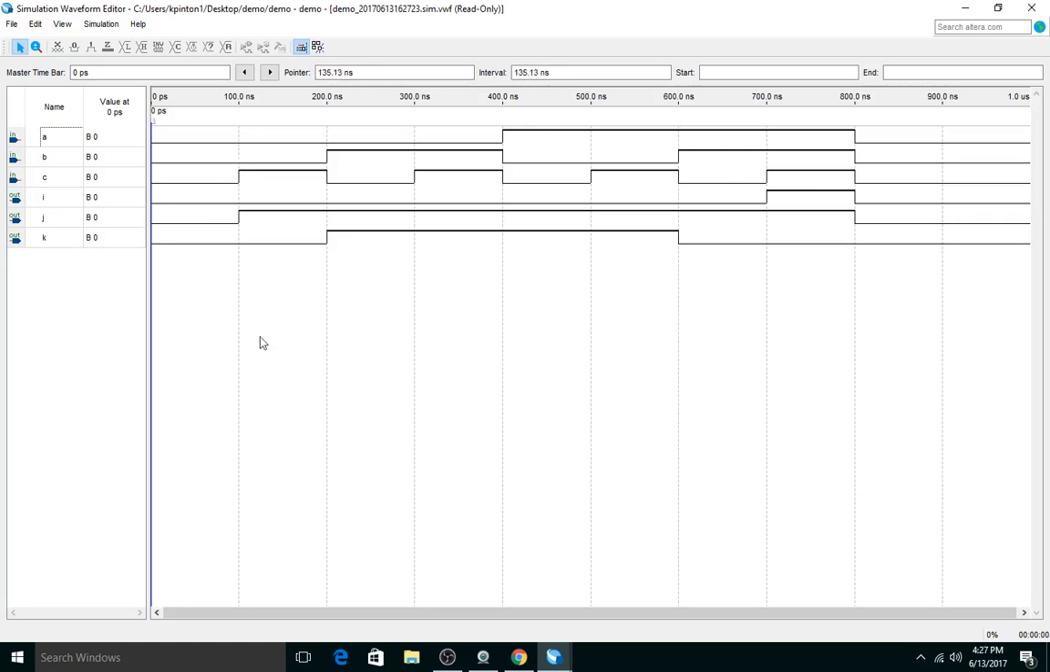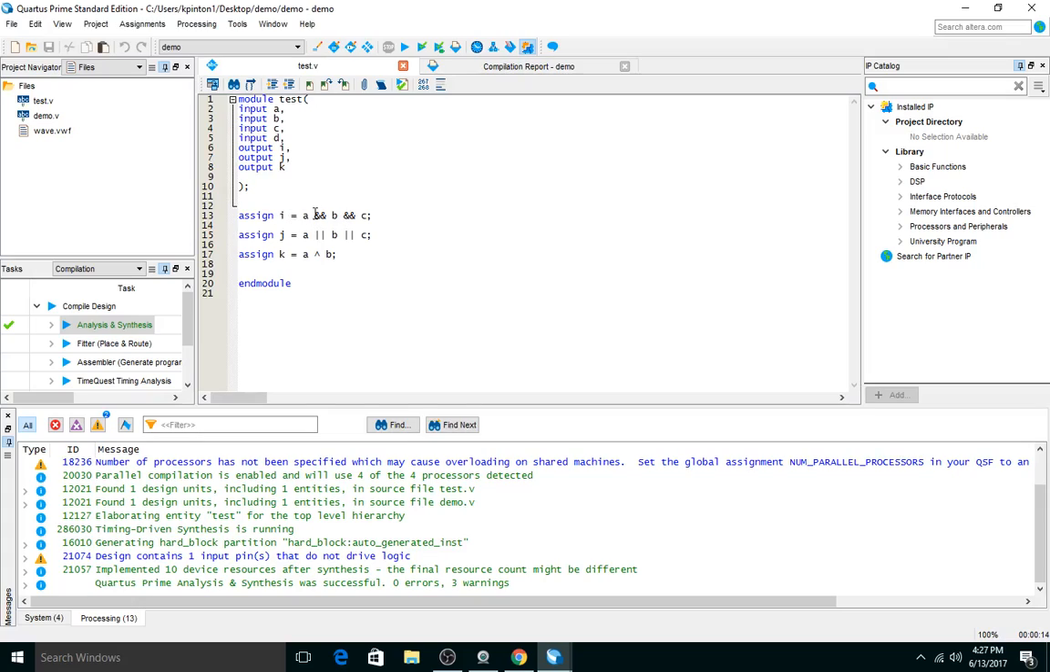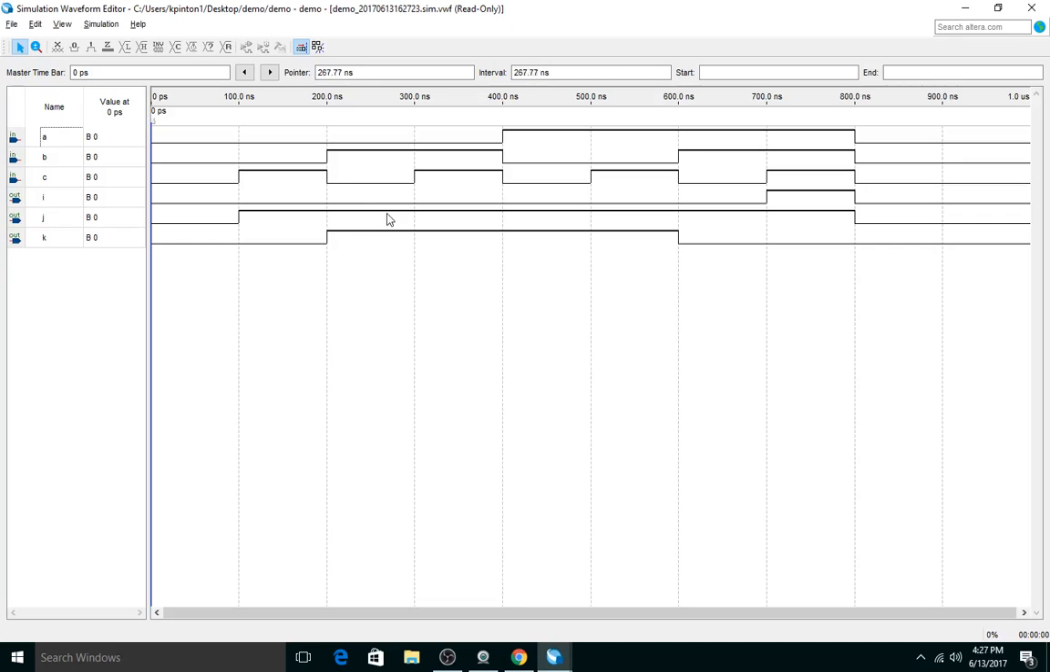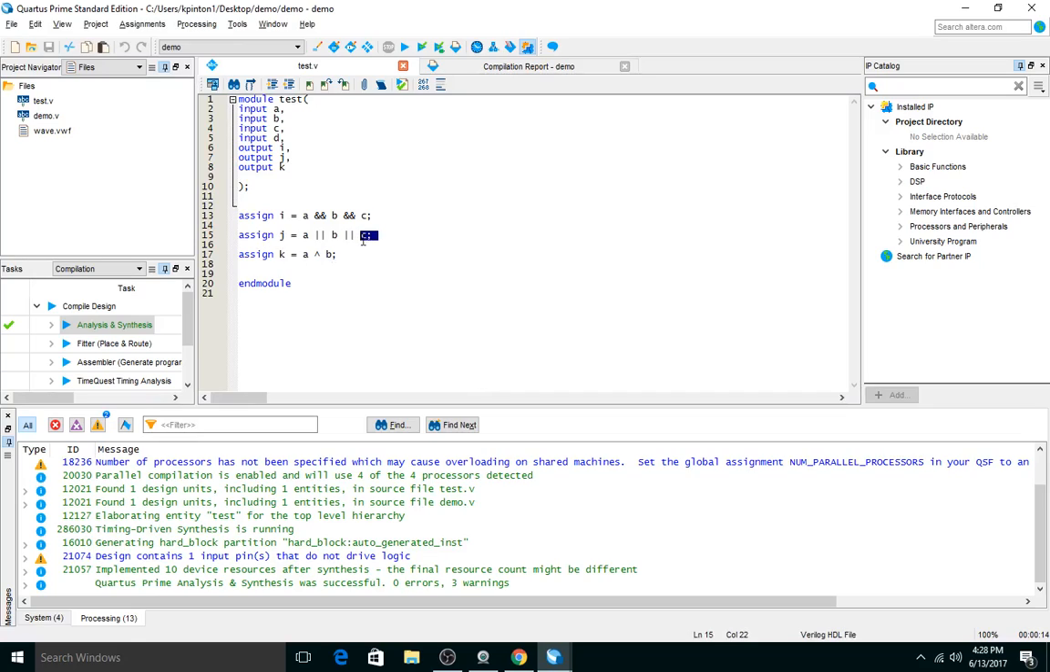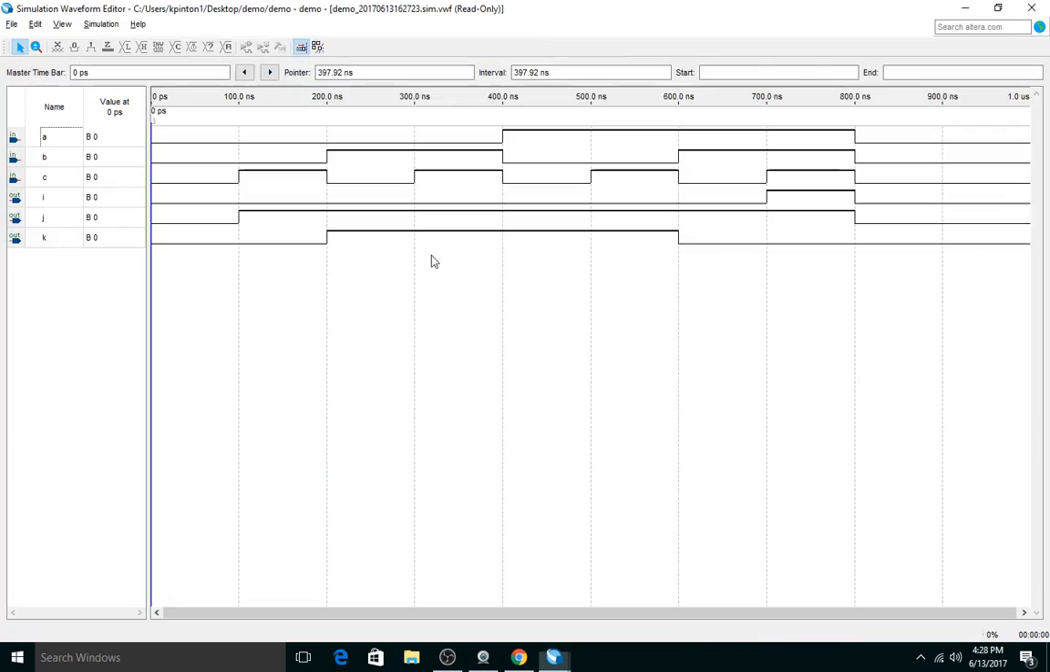So let's see here. The first value was configured as I equals A and B and C. So I equals A and B and C is only true when A, B, and C are true. So 1, 1, 1 is equal to a 1. That seems to be correct. Otherwise, it's all 0. So what was J? I think J was A or B or C. So if any one of them is 1, then J is true. So C is 1, so J is true here. B is 1 here and here, so it's 1. J is 1 here. A is 1 here, so J is 1, and so on and so forth.